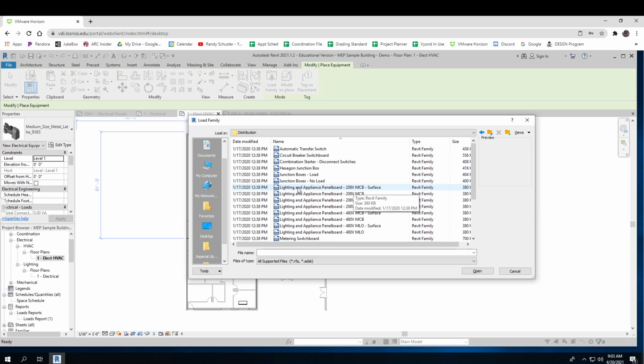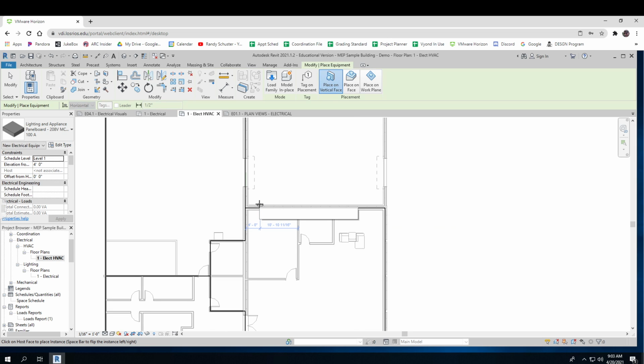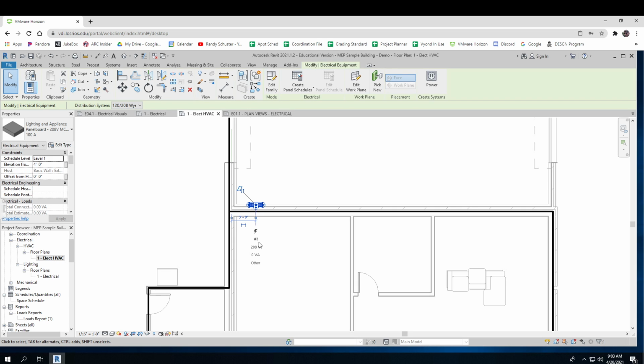So lighting and appliance panel board, 208 volt. Okay, surface mount. And you can see it'll hook in on a wall. So there it is. And I'll put it a few feet away from the wall. Click. And see this number 3 here? When I click on it, this number 3 means it's 3-phase, which means that it's used for the larger stuff. You can just think of it that way. And it's 208 volt. You don't need to get into that too much.